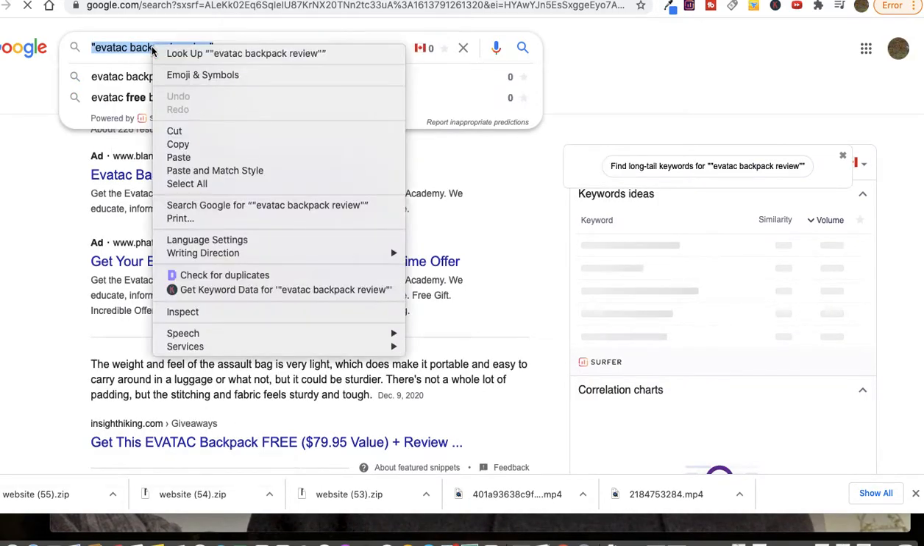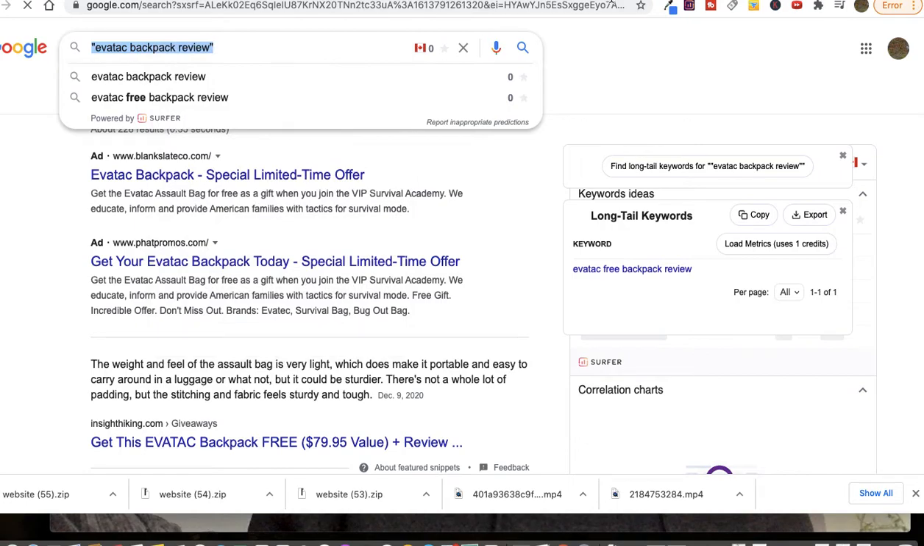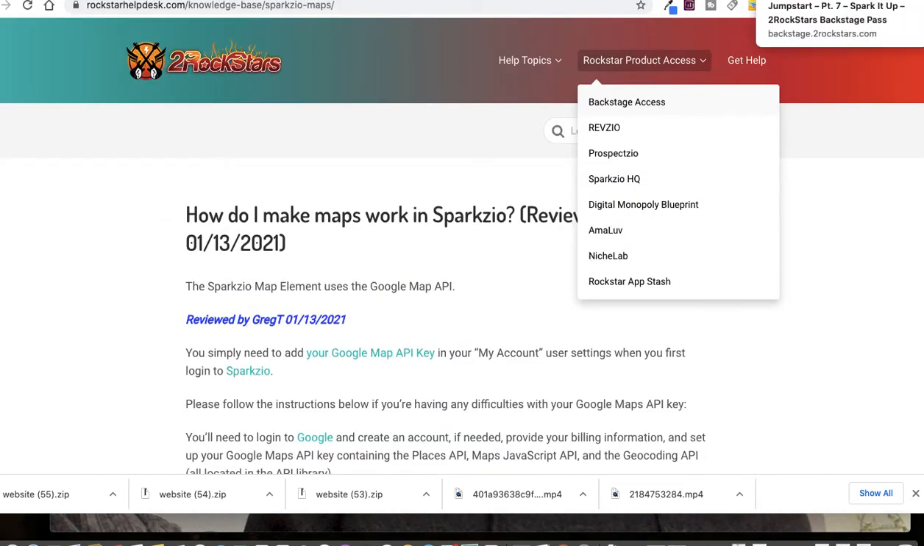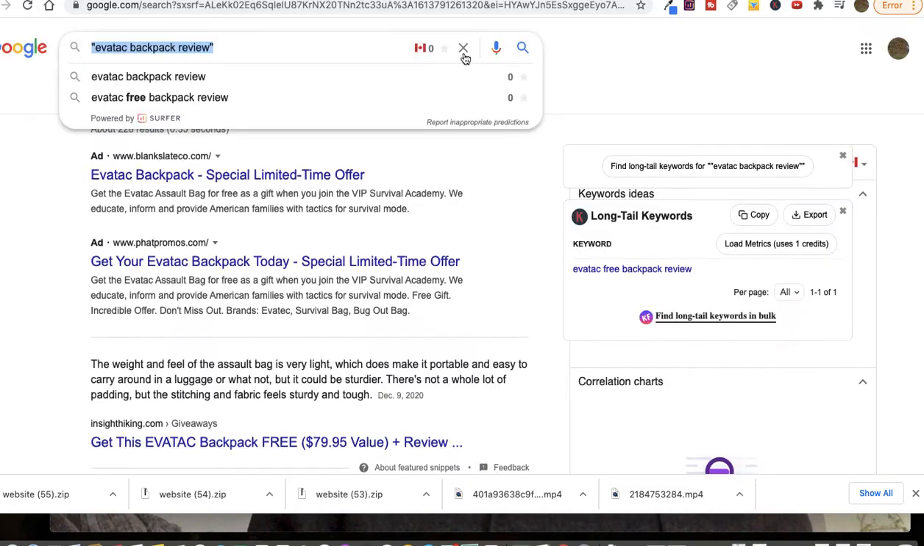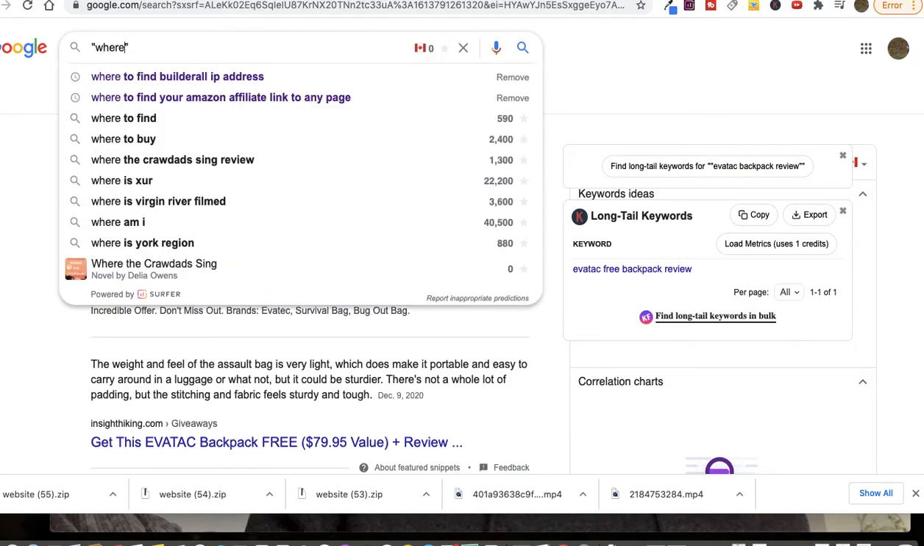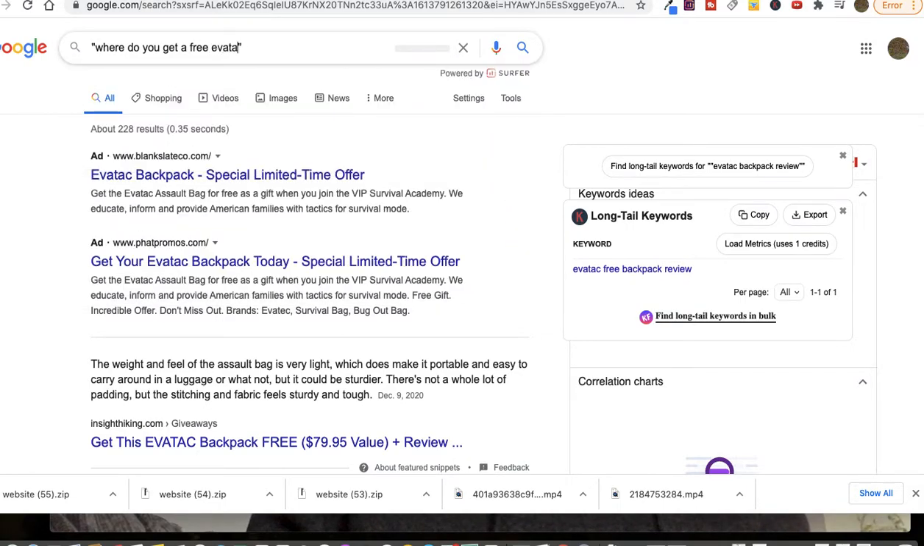So 200 results there. So you can copy that, put that into your Sparxio site as well. As a keyword, you're going to pick 5 keywords, and they're all going to be these exact match, high intent. "Where do you get a free Eva Tech backpack?"